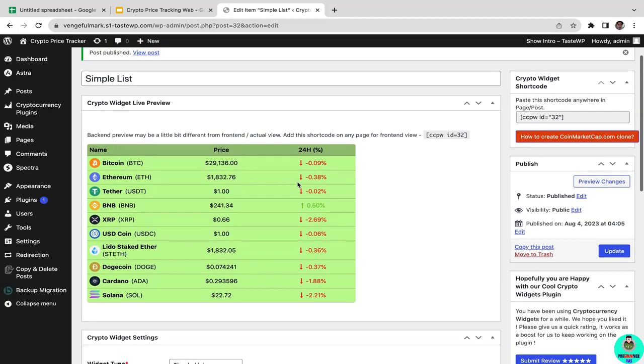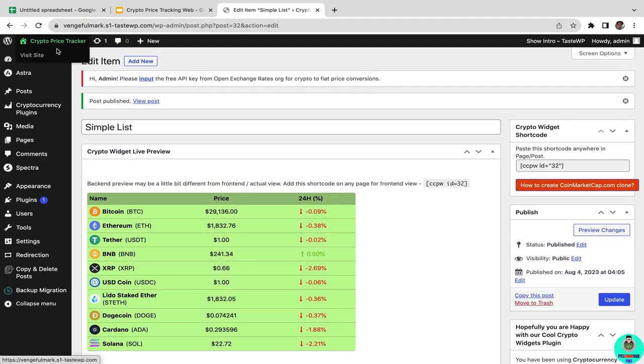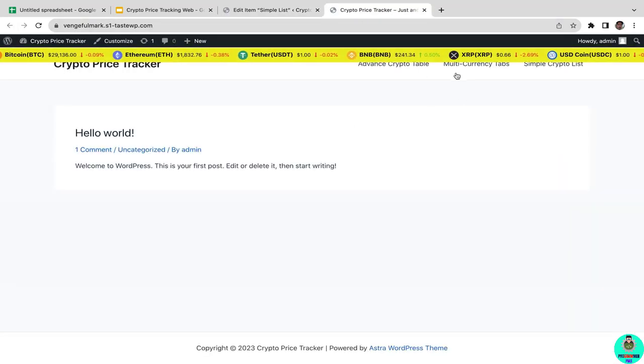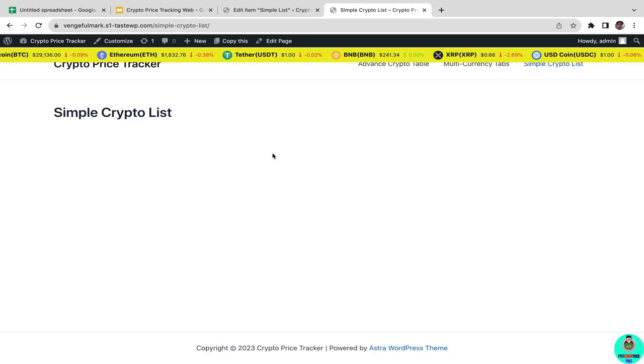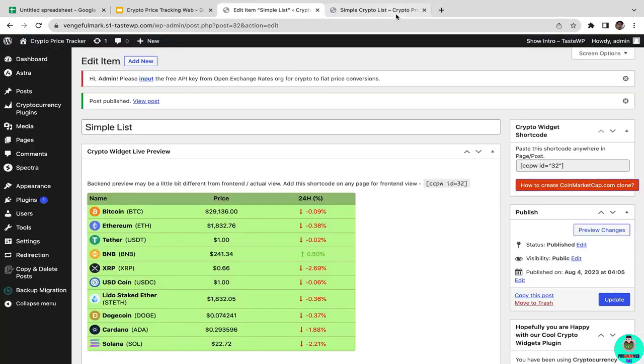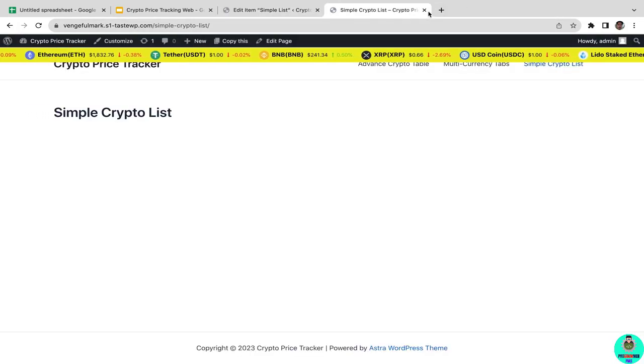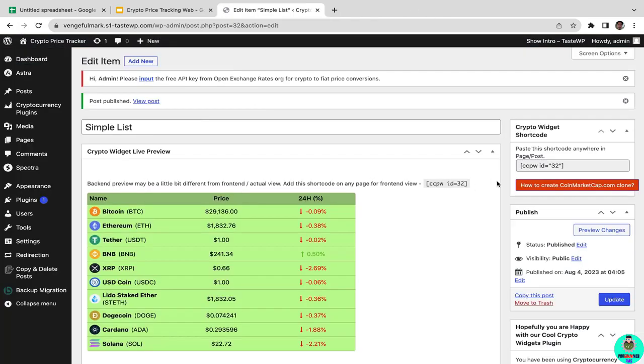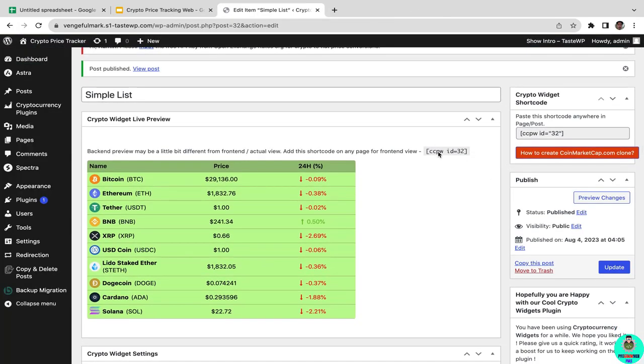Okay, so if you click on visit site, just click on it like this. And then if you click on simple crypto list, you might be wondering why this table hasn't appeared here yet. Well, let me tell you the reason why. Actually, we need to copy this code, right?